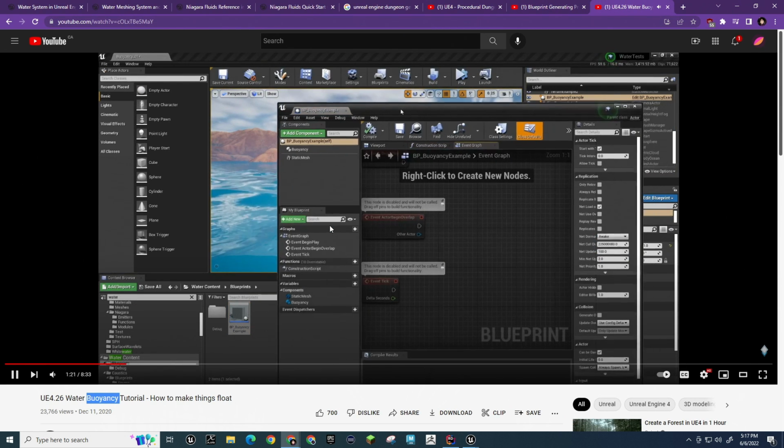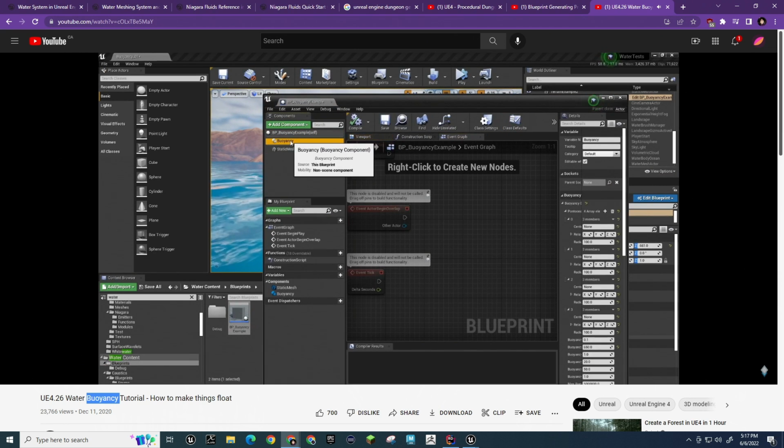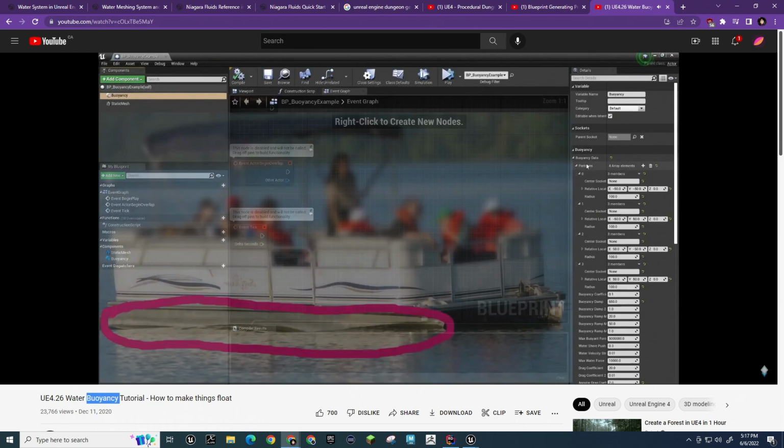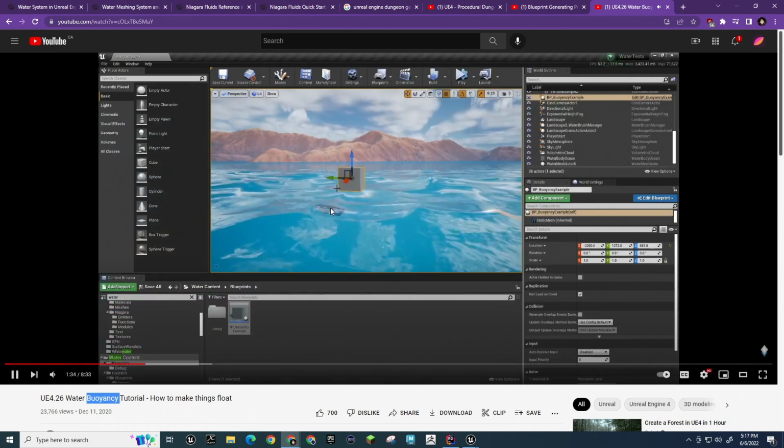If we double click and jump in, we can see that there is a static mesh and it has a buoyancy component. And that buoyancy component, I open that up, has a number of pontoons. All right, let's go create our own. Okay, so I'm going to delete this out of the scene.